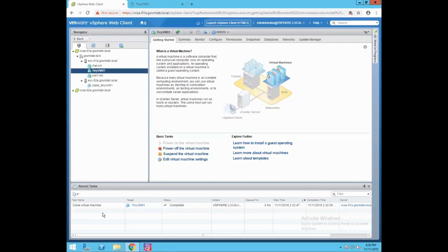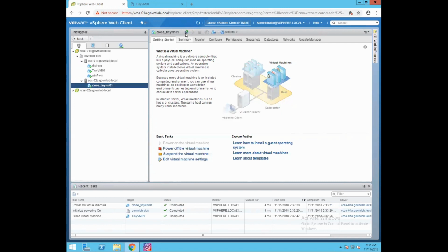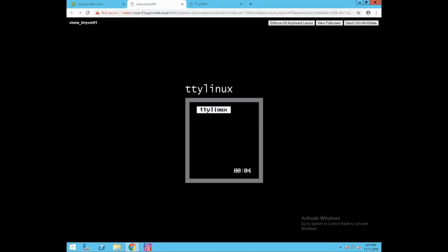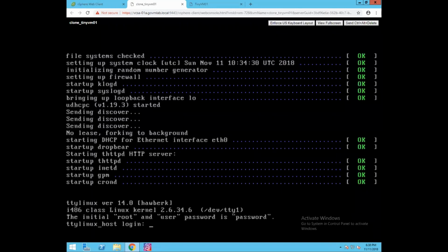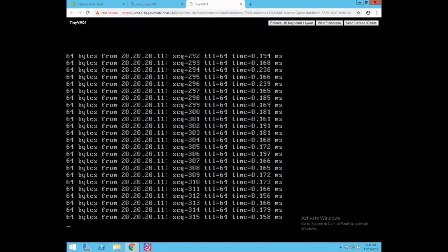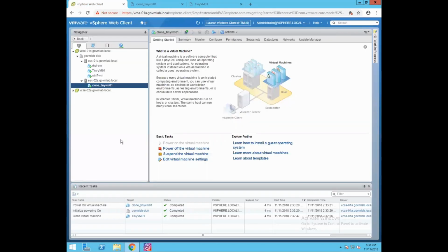And now within a fraction of a second, our clone operation has completed successfully, and you can see the VM got deployed on ESX-02a.govmlab.local. So let's power on this VM. Click on console. Now, as you can see, our clone VM, clone_TinyVM01, has booted successfully, and our source VM is also running as expected.